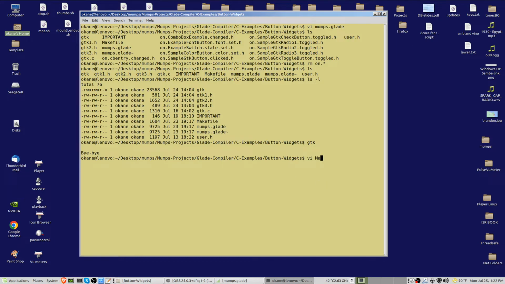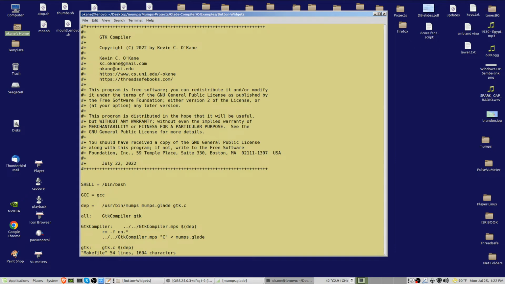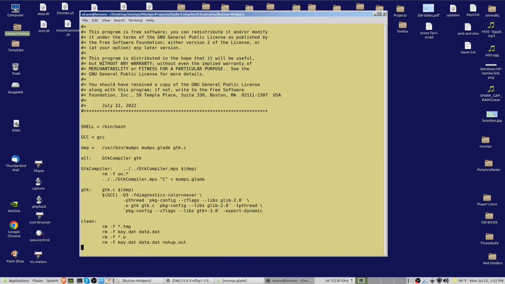Let me go into the makefile here. All right, the makefile. Get past the copyright stuff. This is all GPL. And I'm using the C compiler here. I've got versions for the C compiler, for the C++ compiler, a version for my own mumps code, and a version that is C++ but uses a mumps library. So anyway, C, that's what I'm in right now, the C version with the C examples. It uses good old-fashioned GCC. GTK is actually written in C.